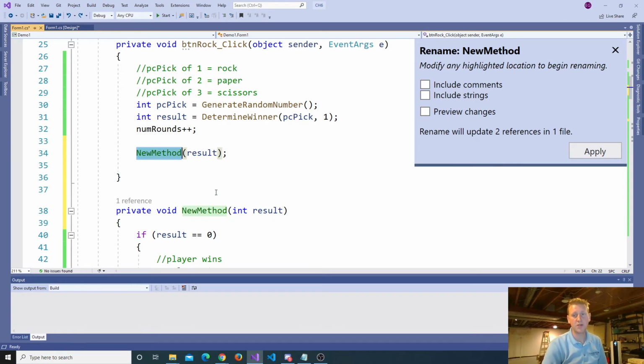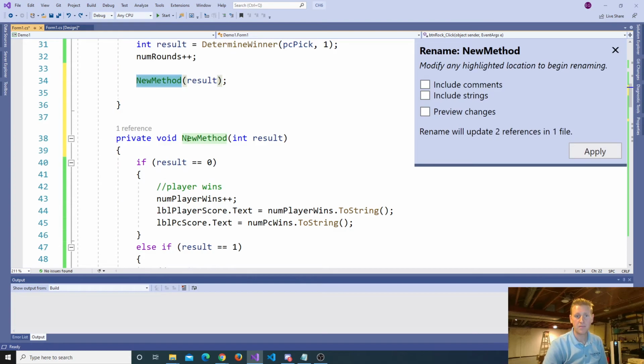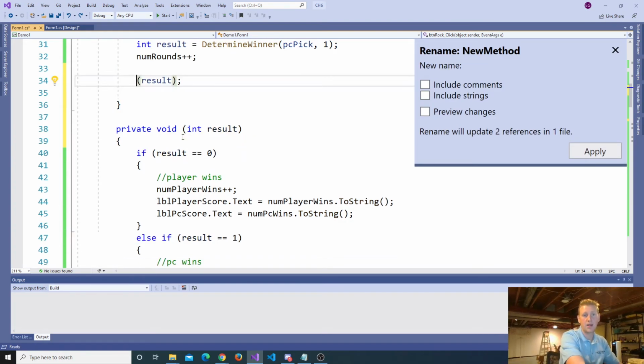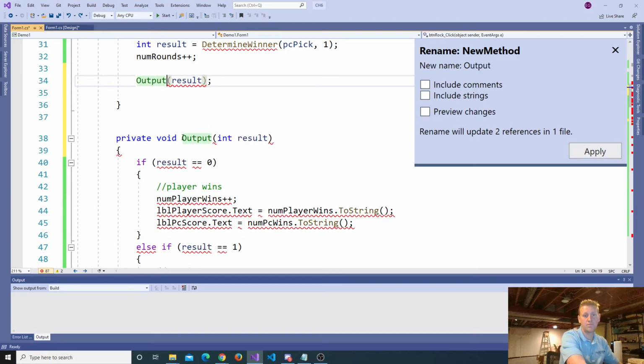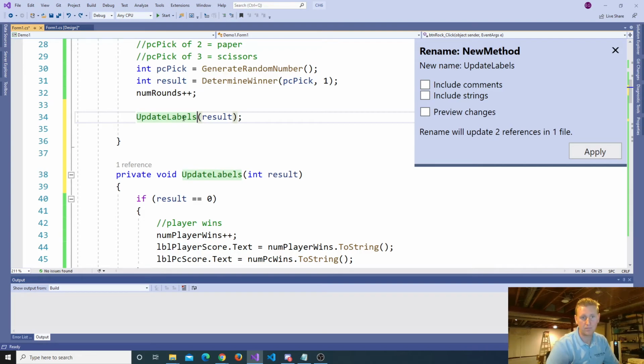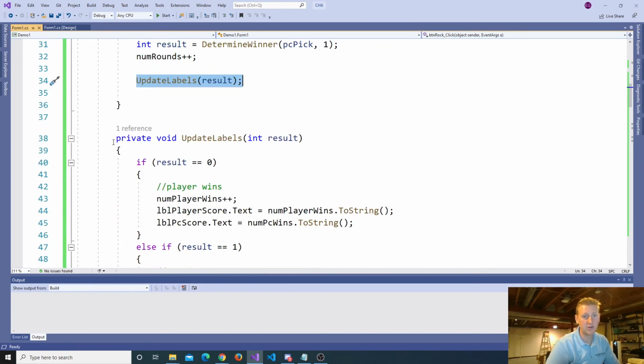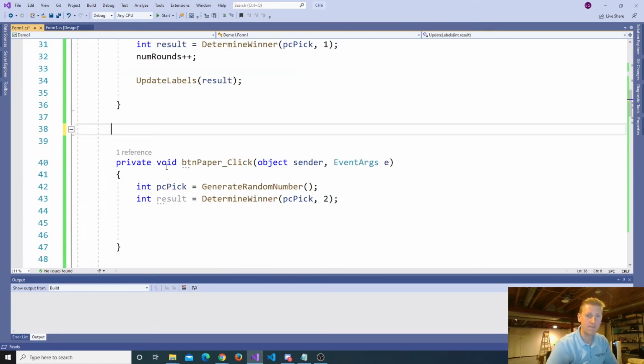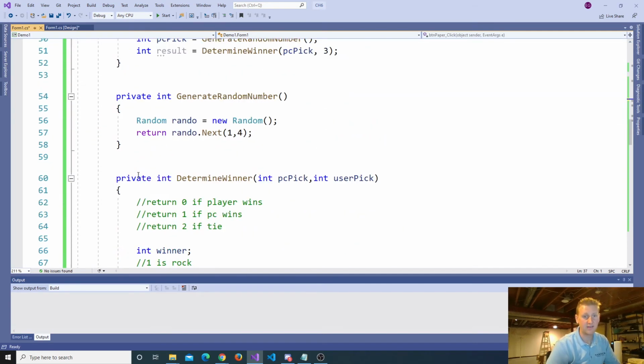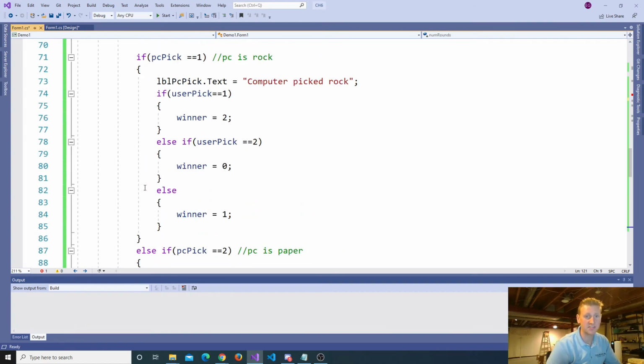And this method is going to be called output, or update labels, I'll say. Update labels. So now I can call update labels. Now you'll notice where it put it. It put my update labels kind of in the middle. I just cut, and I'm going to paste update labels beneath my other method.